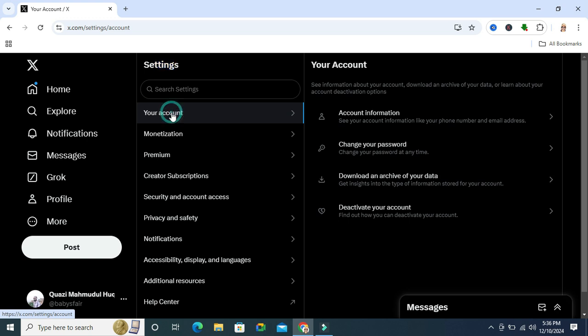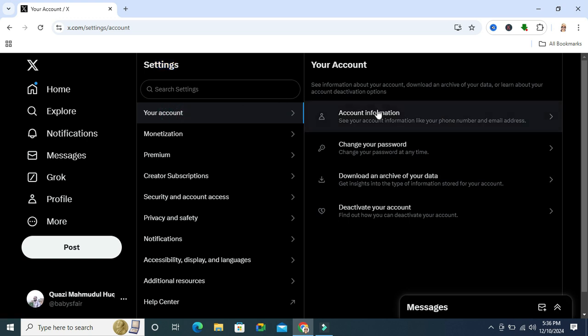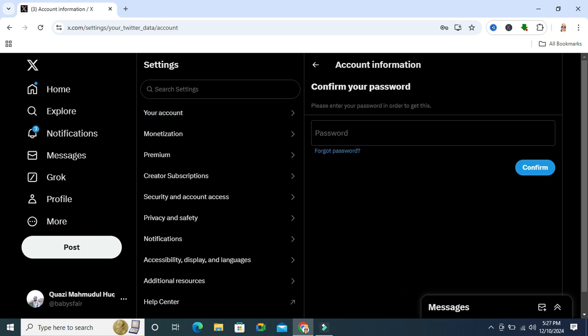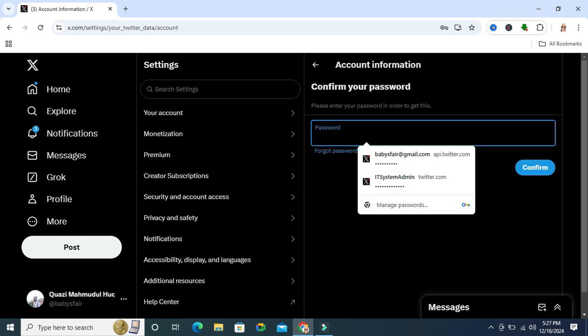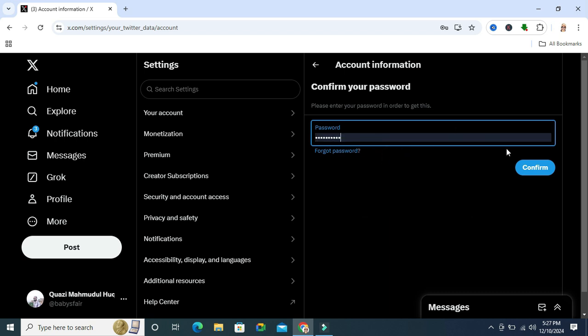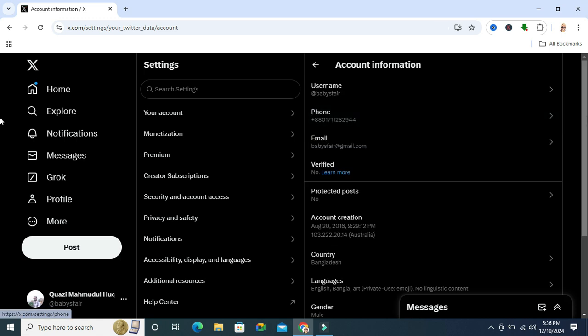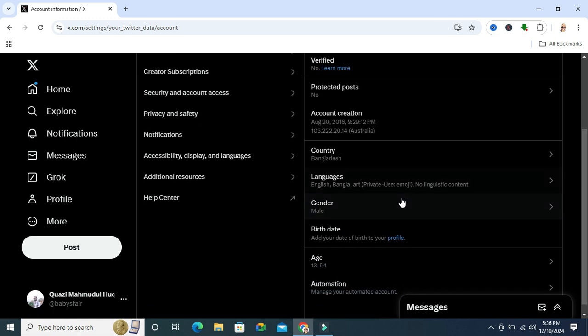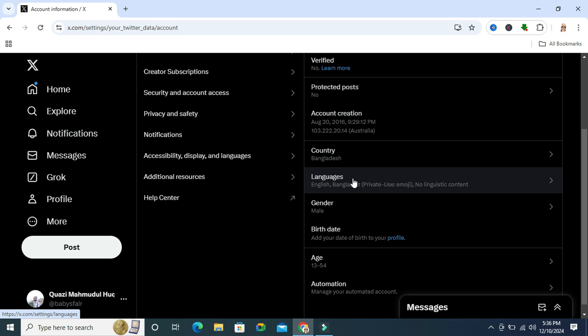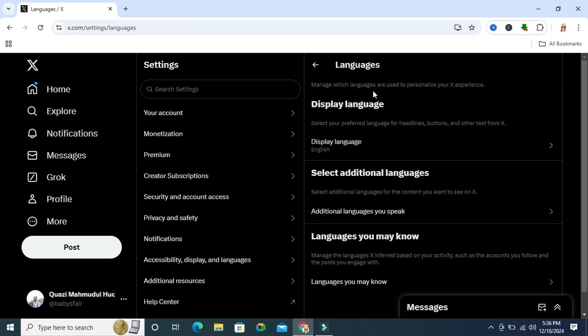Click on your account and then go to account information. Here you just type your password. I'm typing my password here and click on confirm, and then scroll down. You'll find here languages. Click on languages and you will find the first option, display language.